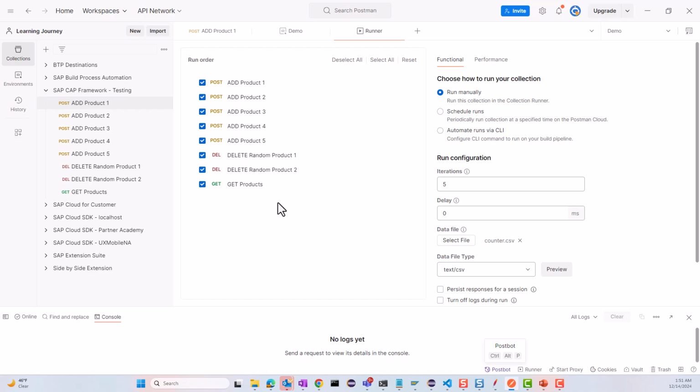So Postman is a really good tool if you want to work on the APIs that you created with the SAP CAP framework. But it's not just isolated to the SAP CAP framework. You can also use Postman for other OData services as well. Okay, so that is about Postman.